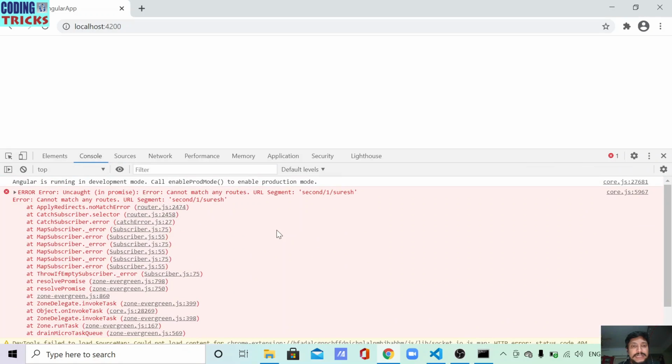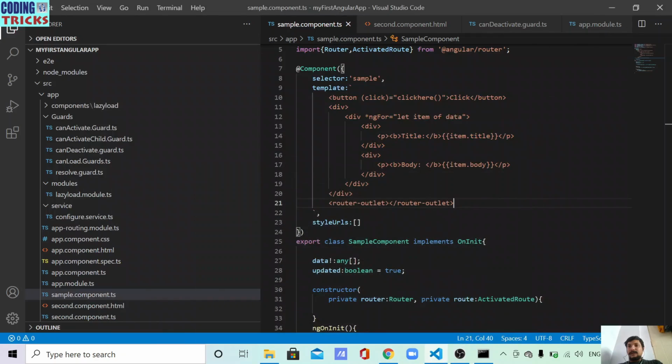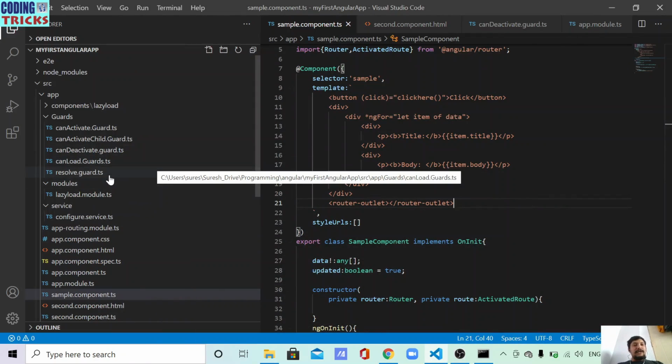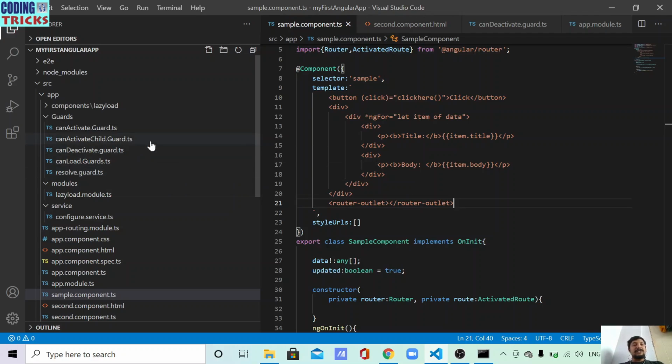See, I have not defined it as a child route. That is the reason it is not giving that. But if you defined a child route, this will give you. We'll see one real-time example of how activate child works.